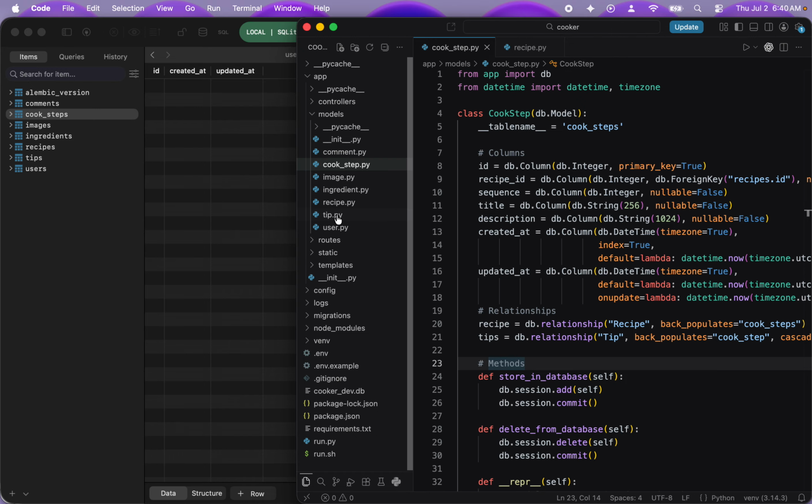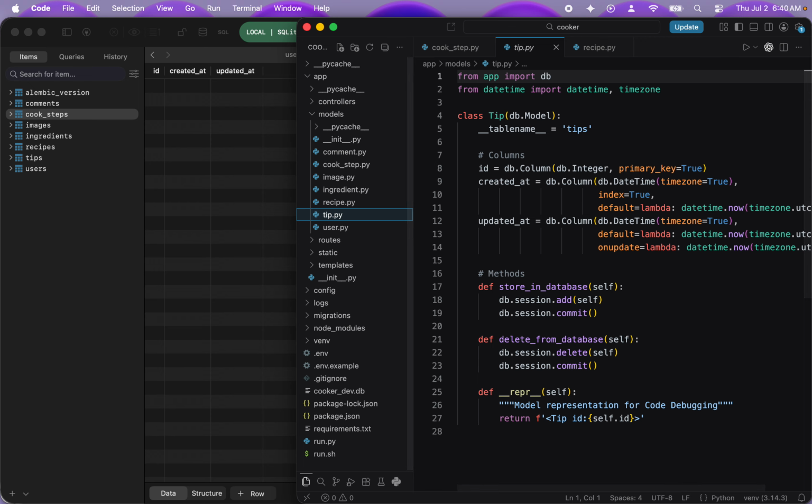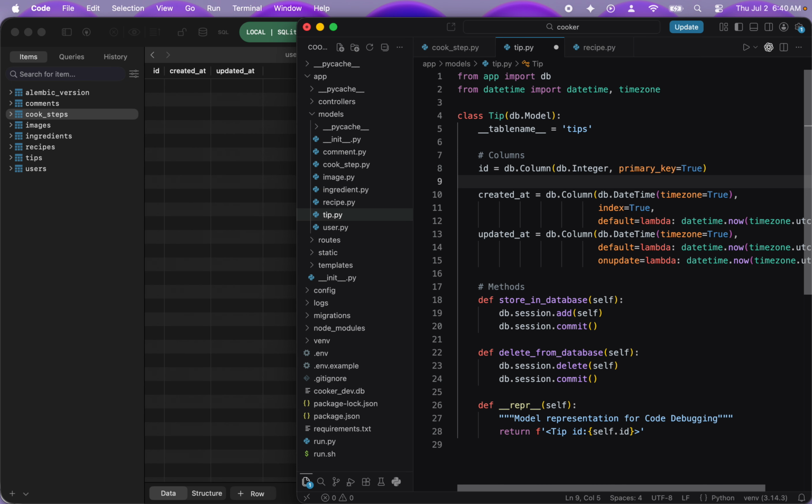Now let's go to tip while we're here and just flesh that out. So it's going to need a CookStep ID. I would just put like a description, and then the relationship will be the CookStep, the backwards to this. And then that's the end of our models.